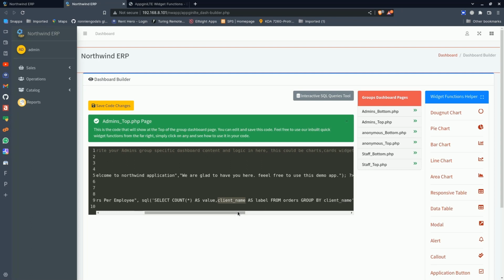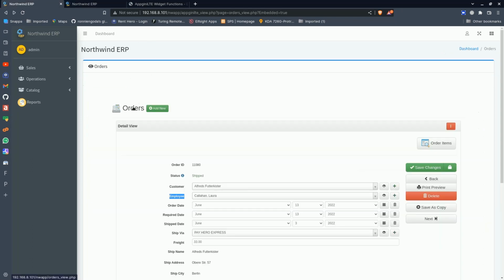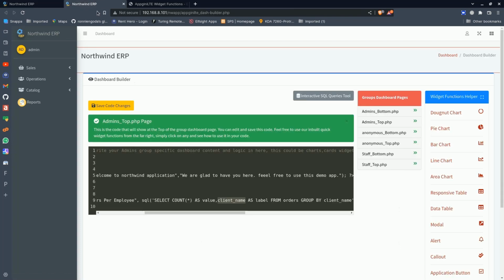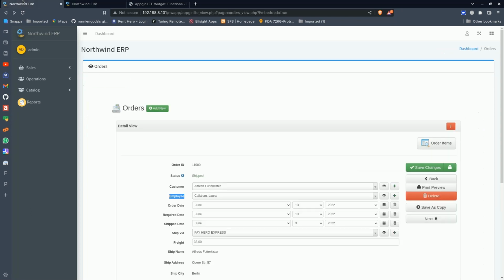So we've said we want to count everything from which table? Orders table. We want to count everything from orders table. That's okay. Select count everything from orders table. That's okay. Now we have this one, client name. So client name, so for us we want the employee, right?